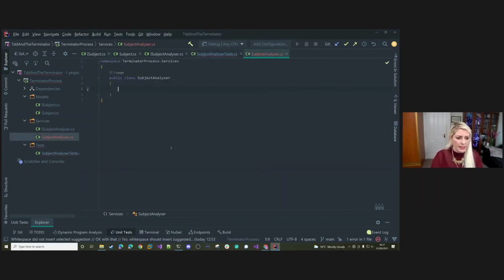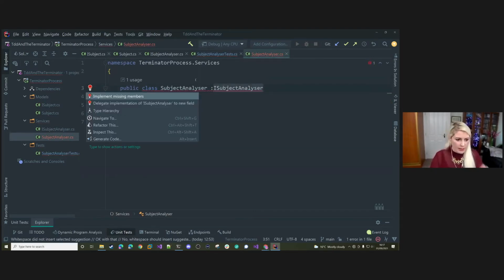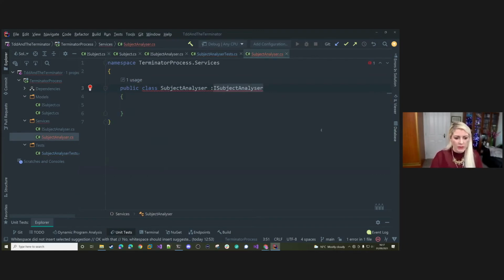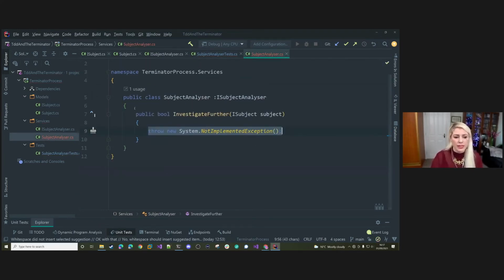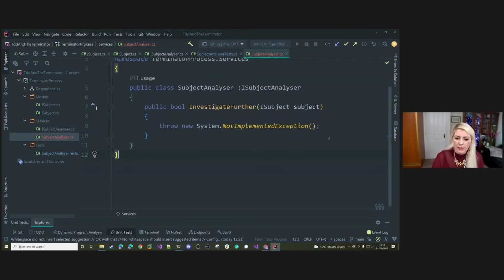And let me zoom in. Now we need this to implement iSubject Analyzer, and then we actually need to implement the actual interface. So you can see that's brought in that bool investigate further. Now you'll see that it says throw new system not implemented exception. That's a great first start. We don't need to change anything else with this because we're now going to go and write our first test.